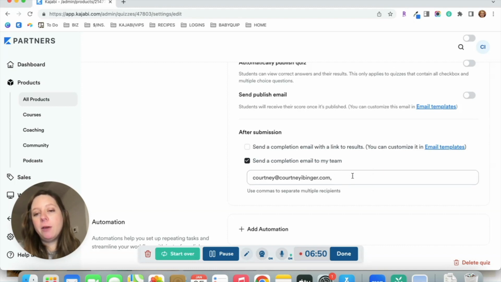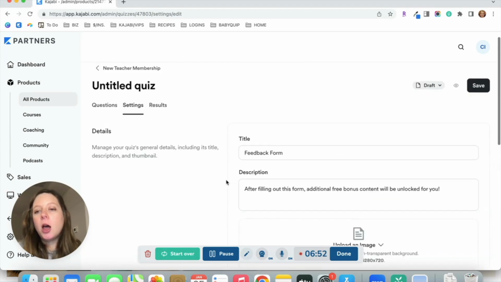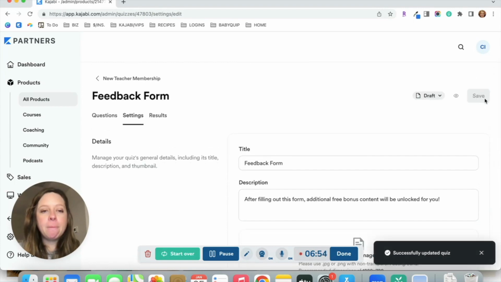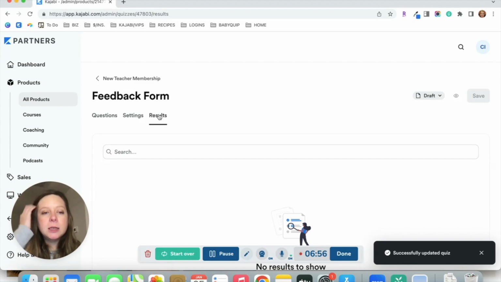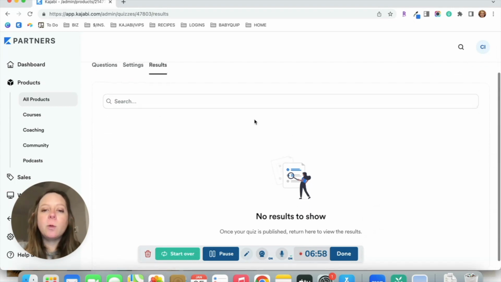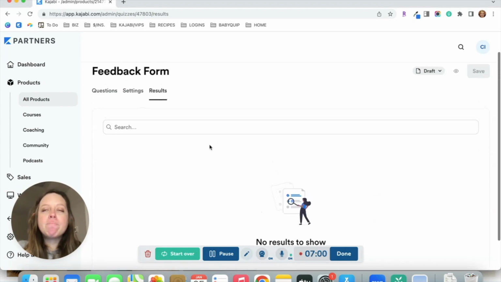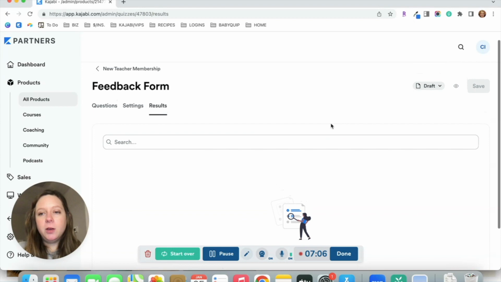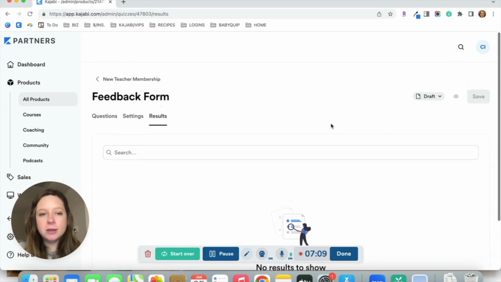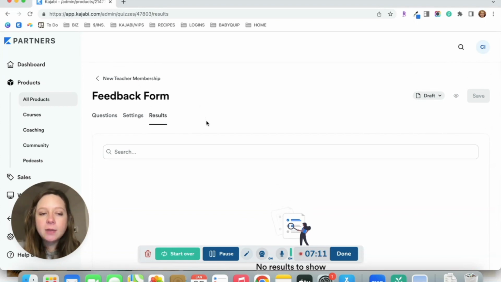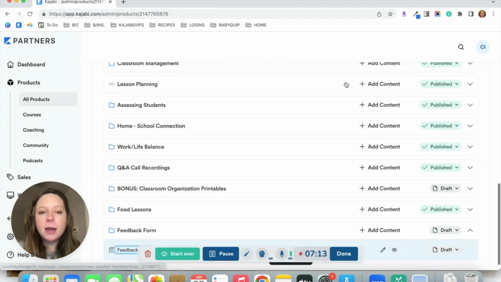Or add a comma if you have multiple emails. All right, so click save. And then results is where you can come in here and it will actually log all of the information that they've shared in one place for you to view all of their answers to the questions. All right, so once you've got that feedback form set up, we're going to go back here.